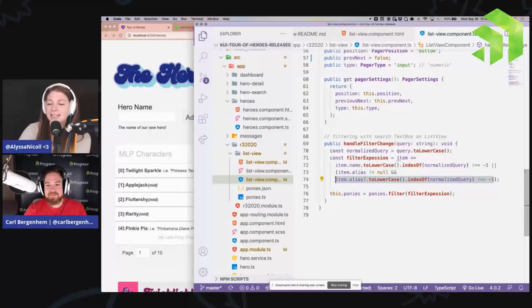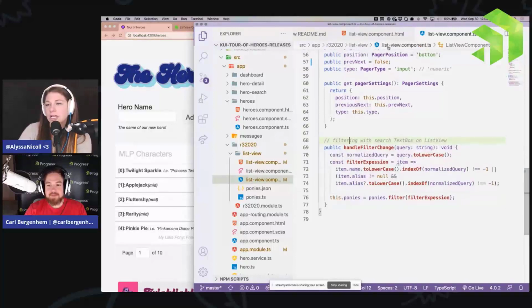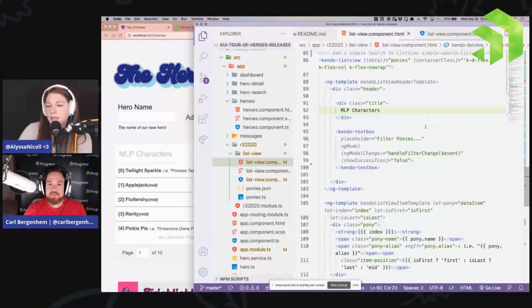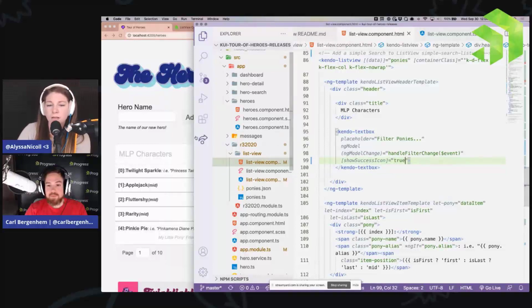It took me forever. I was like, what am I doing wrong? This looks correct. And then it dawned on me, not everybody has an alias. So that's the pretty short, to the point handle filter change event that is plugging in for ngModelChange. Now this show success icon, let me just show you that real quick.